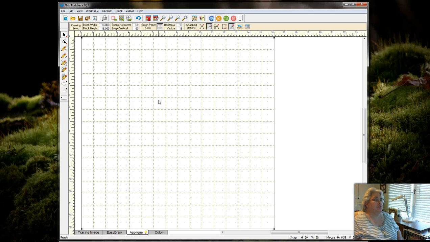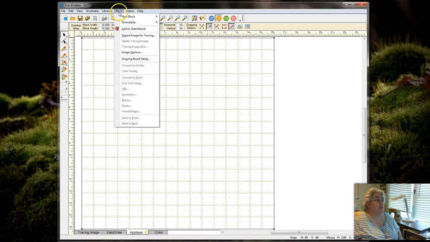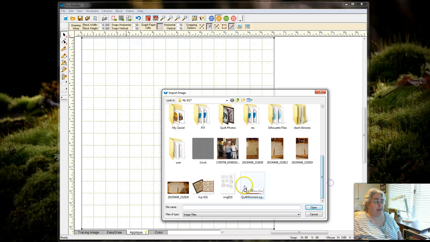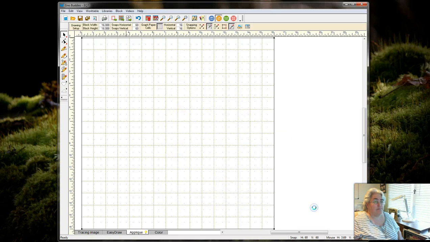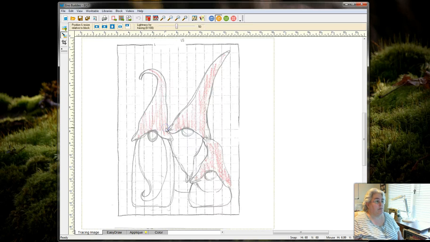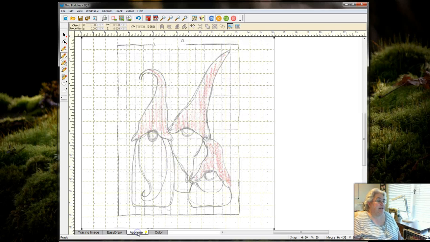Hey there, I'm going to show you how I bring my drawings in and turn them into blocks in EQ. But first I'm going to go up to block and import an image. These are images that I've already drawn by hand. I still do everything by hand before I do it in EQ. So here we go. I just want this little section of three. I'm going to click it in here and you see my little hand-drawn sketch.